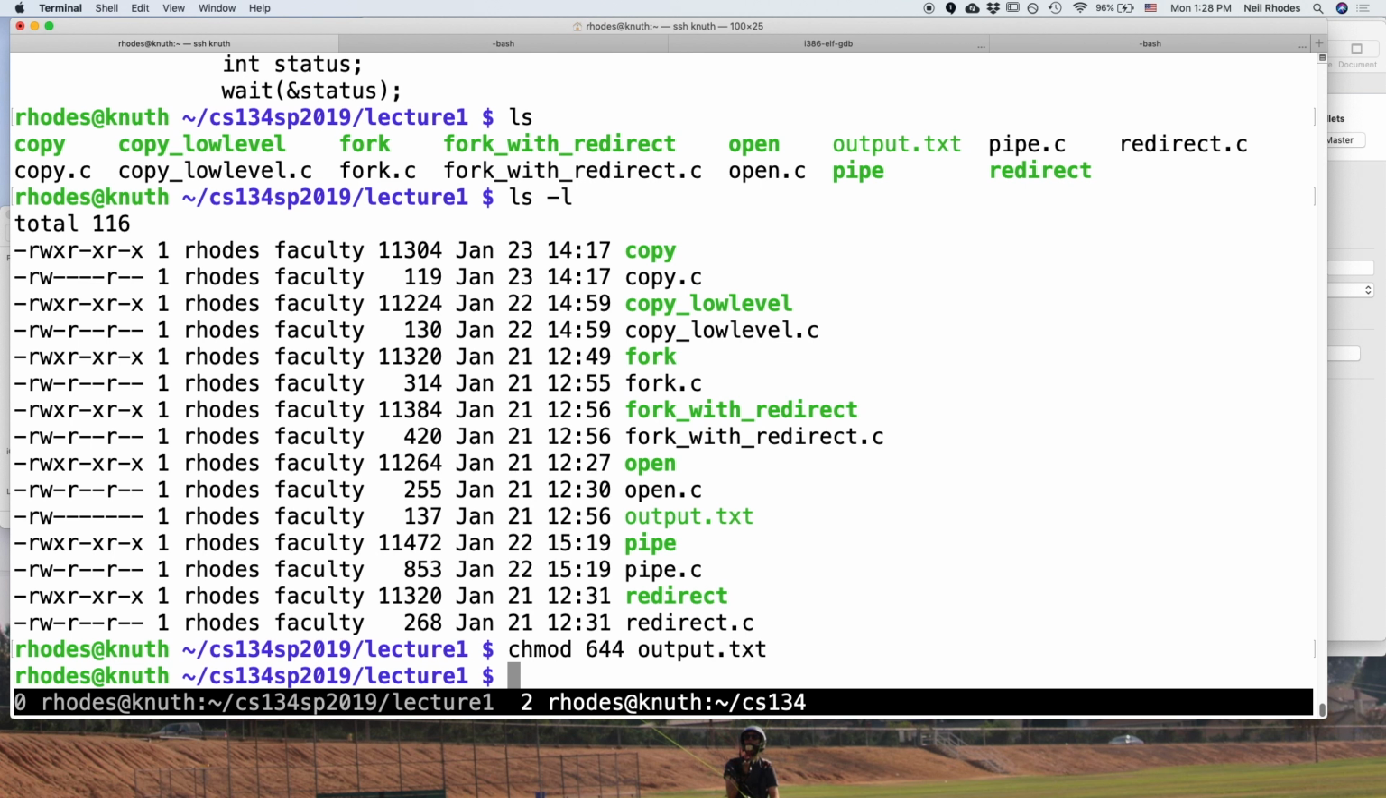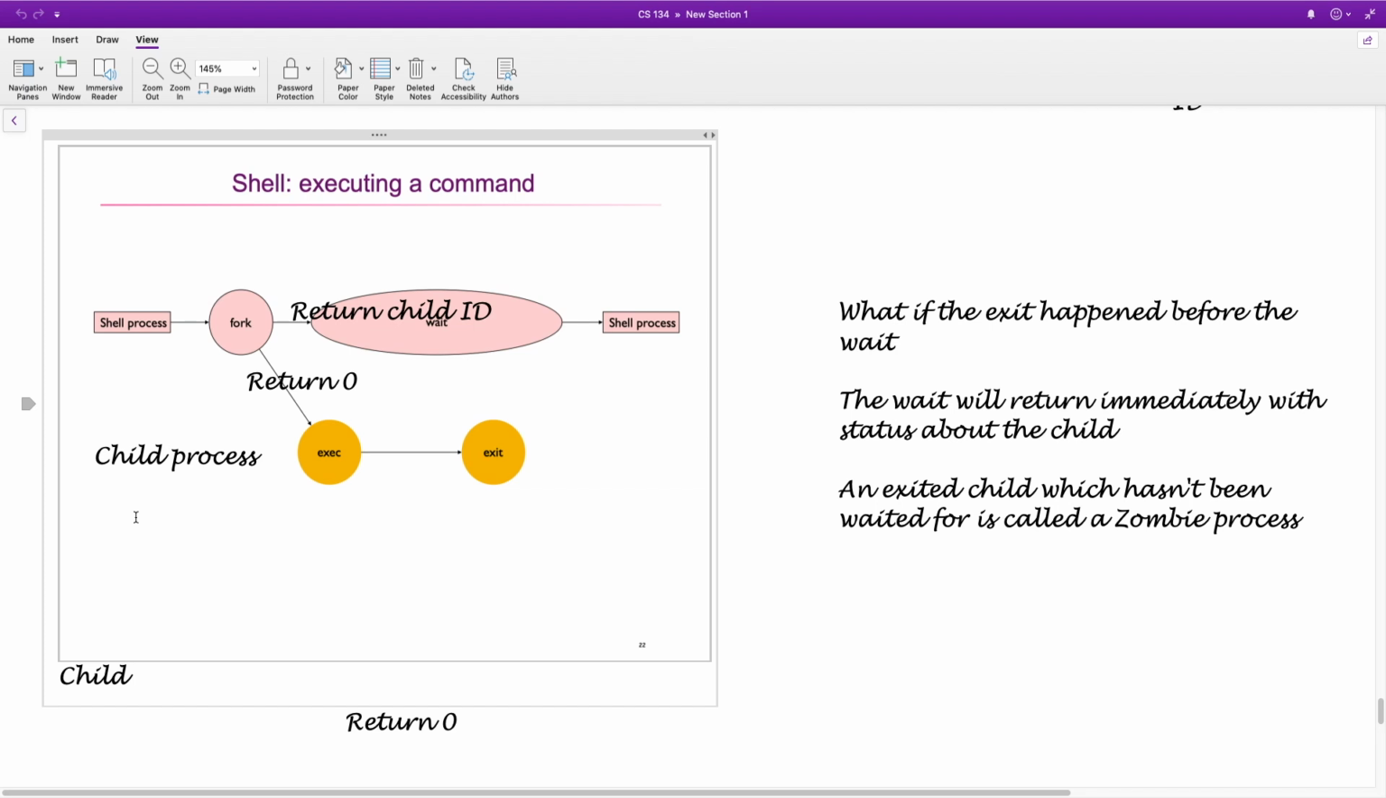Any questions on the fork with redirect? Okay. And this, of course, becomes relevant because your next homework, which will be due a week from today, is adding to a shell, which supports things like redirect.